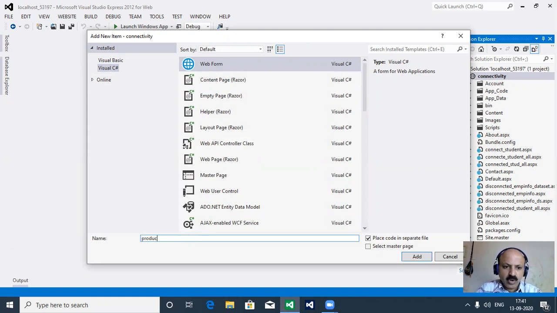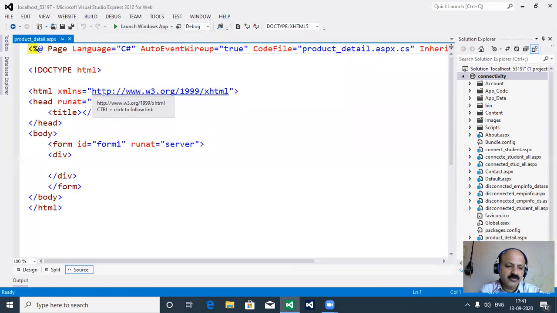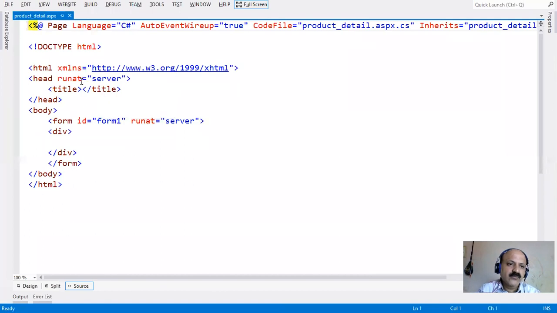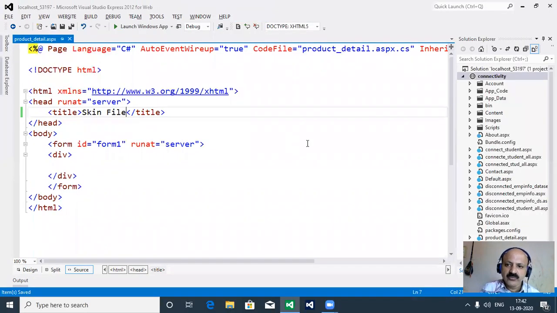So like product details, we apply the skin file with this file. Product underscore detail, and I press the Add button so that the file is added. Here we fix the title of our web page, a skin file, which is the goal of this session. We cannot waste our time on designing.